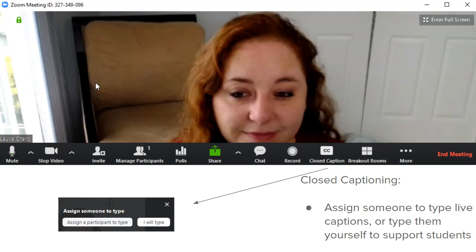It assigns a person who is in that meeting at that time to type live captions. Theoretically, you could type them yourself to support your students, but there's probably no way you'll be able to do that because you won't be able to concentrate on what you're saying. But someone from DSPS will reach out to you if you have a student who has those specific needs, and they'll give you the next steps for the person who's a closed captioner. You will then be able to add them to the course, and assign them to type those captions.